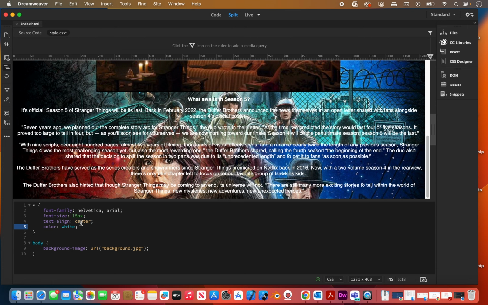Nice. Let's go back down to this body. And again, I just want to show you some of the cool things you can do to manipulate tags that you cannot do with HTML. Let's say we want to change the background size.